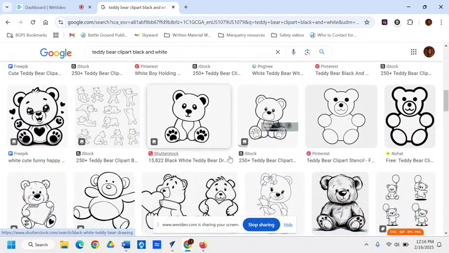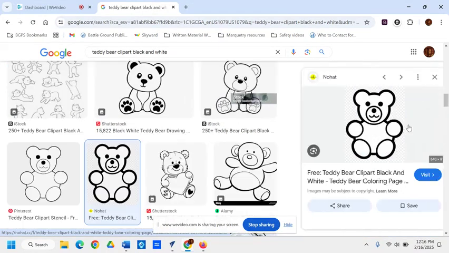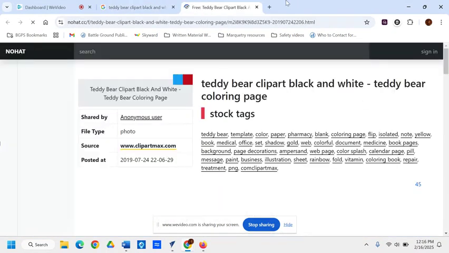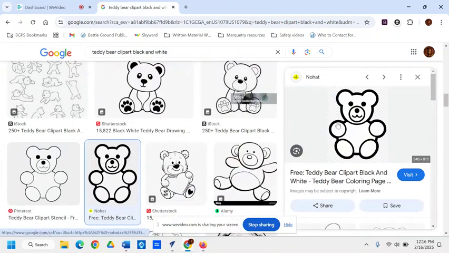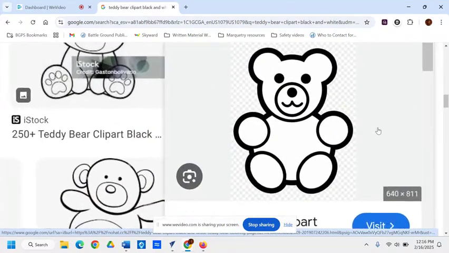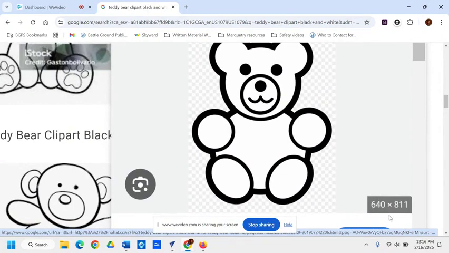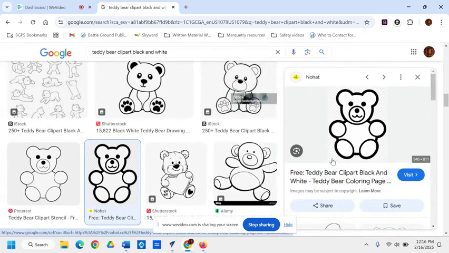Let's see. How about this teddy bear here? So I did not mean to open that. That's fine. So you'll note here that our pixel size, 640 by 811. That will work out really well.